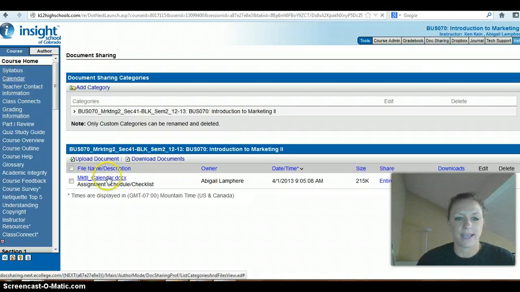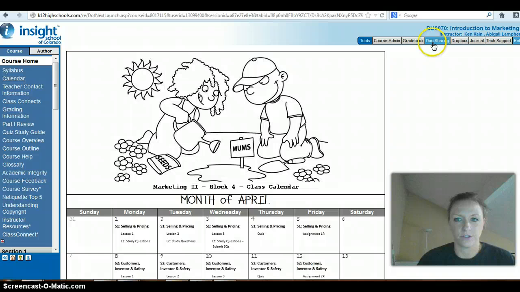So again, that's the calendar view. This one is under doc sharing also.